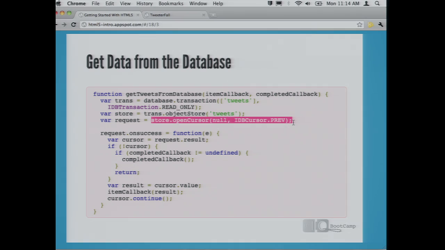Now, IndexedDB works via cursors. Instead of a SQL notation where you say select star from table tweets, this gives you a cursor, and it allows you to iterate through. It's almost like a for each kind of statement, so you run through.